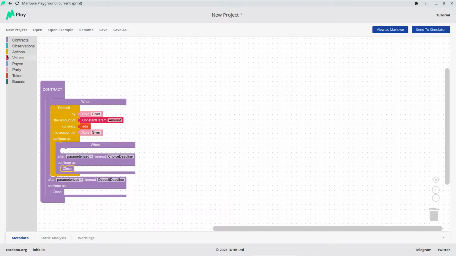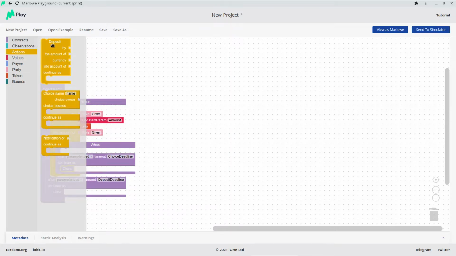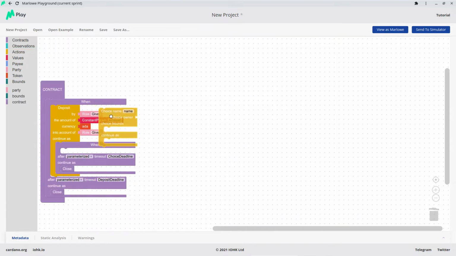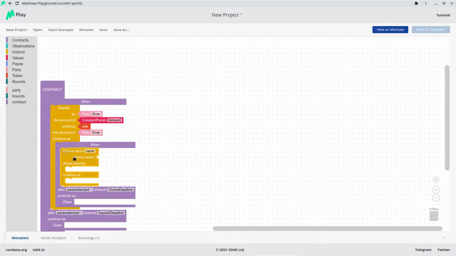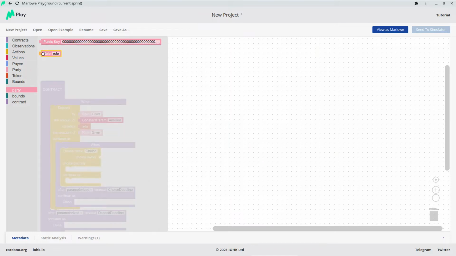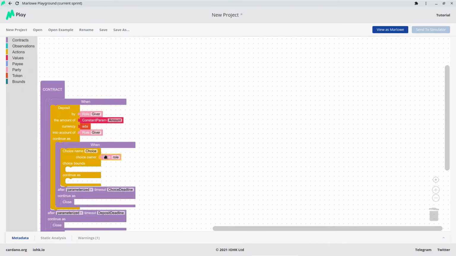Okay, so now for actions. We have seen deposit. I said that notification is somewhat special and not used often, but choice is important. So let's now see an example of choice. First, choice has a name. Doesn't matter, let's just call it choice, because we will only have one choice here. Choice owner is the party being able to make the choice. So that will be a new one. Let's call that party chooser.